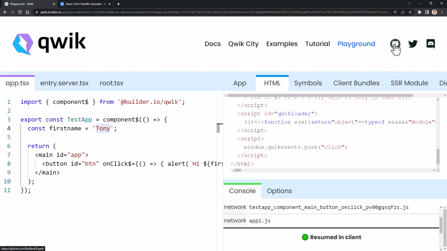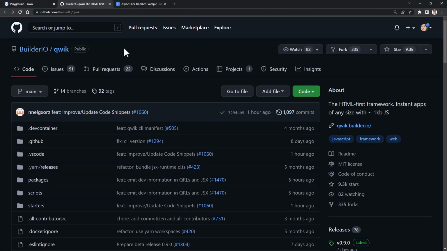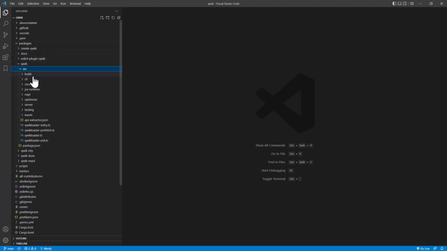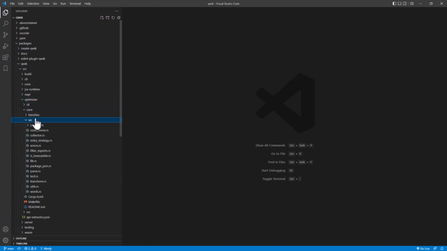I'm going to go into Qwik source code. I'll click here to the link for the source code in GitHub, where I can grab it, and I'll download it all into my machine and open it in Visual Studio Code. And here it is. Under Packages, I'll go to the Qwik folder, Source, and then I'll find a folder called the Optimizer, and under that, the Core, and there's the source.